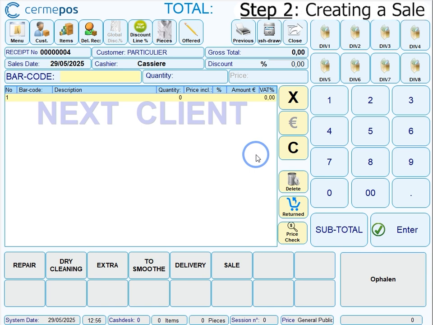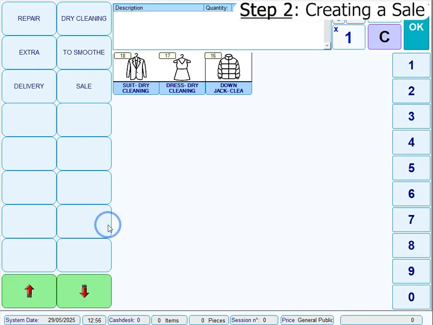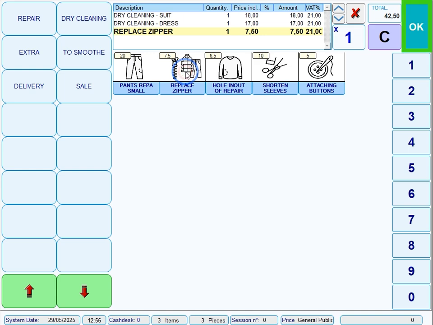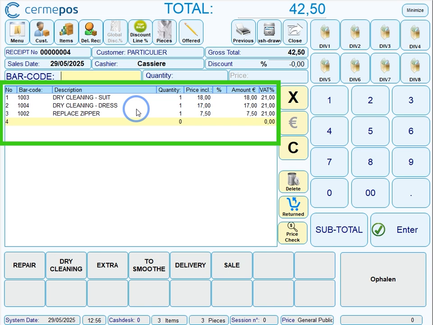Step 2. Creating a sale. Now we're in the Cash Desk screen. Let's make our first sale. Click on the category the customer wants, then select the item, for example, suit, dry cleaning, and any other garments. Once you've selected everything, click OK in the top right corner. You will now see a list of all selected items.